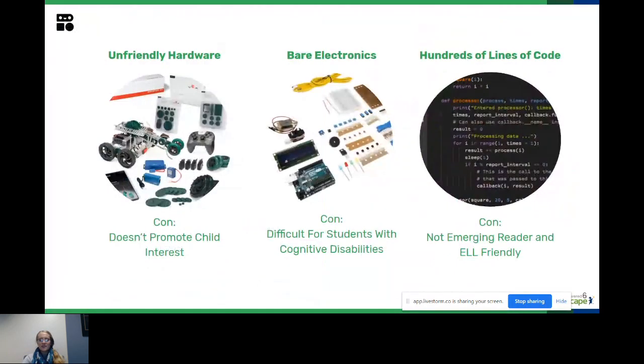He notices that there's unfriendly hardware. There's bare electronics. There's hundreds of lines of code. None of these are child friendly. They're not safe. Students who have cognitive or physical disabilities really wouldn't be able to use them. And code is not easy for our emerging readers, ENL learners, or even most adults can't figure out what they mean. So how is he gonna now teach coding, such an important skill, to his class and robotics?